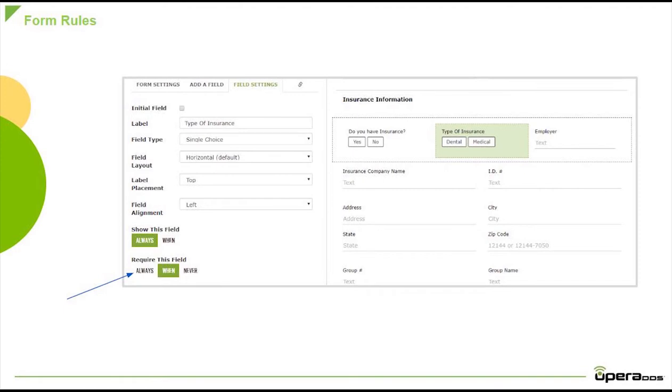Require this field works similar to the when field. You can either always require a field, never require a field, or assign rules to it. In some cases, it is not appropriate to make things required. For example, the social security number field should not be required. Some patients do not like to give out their social.